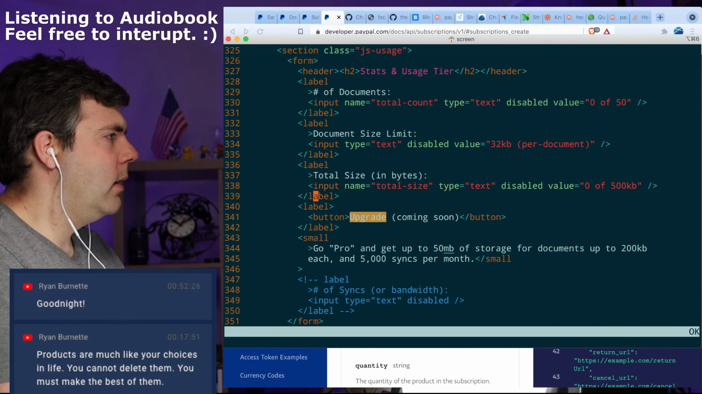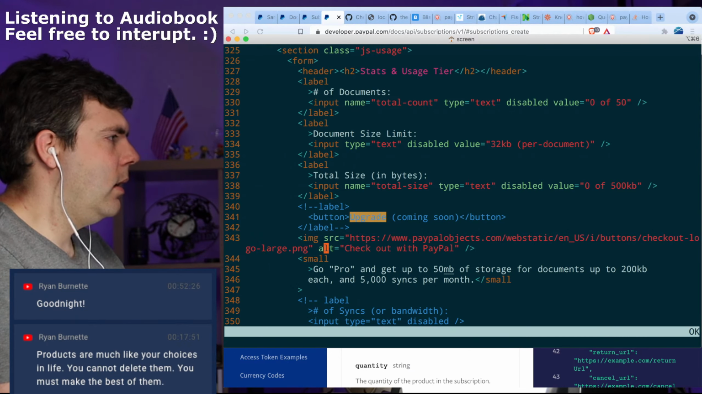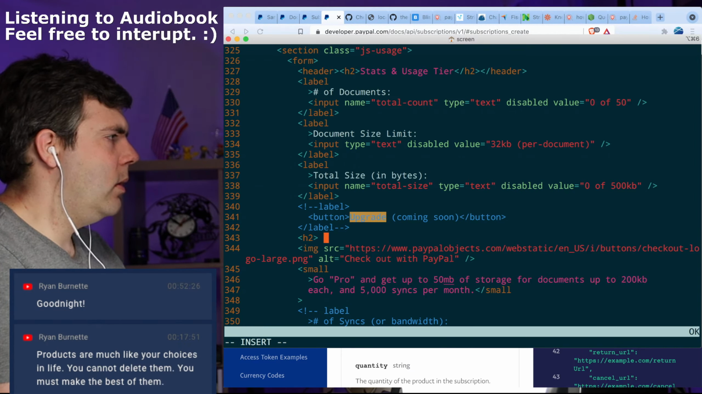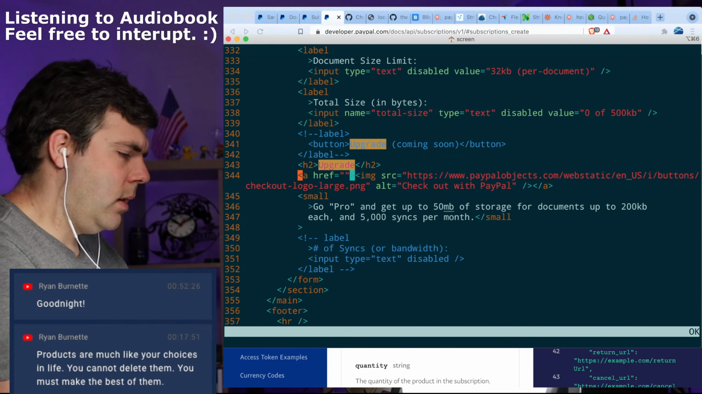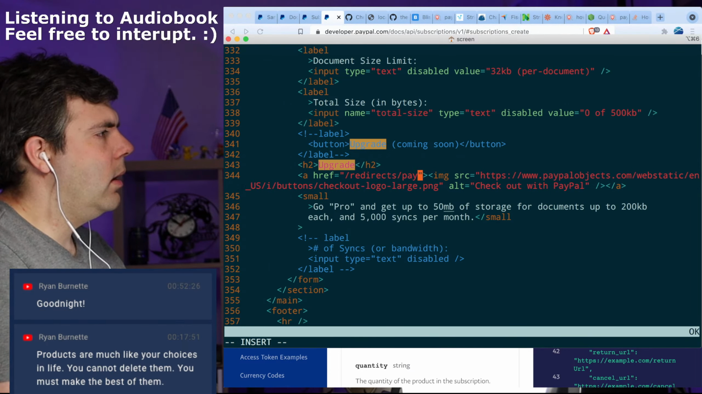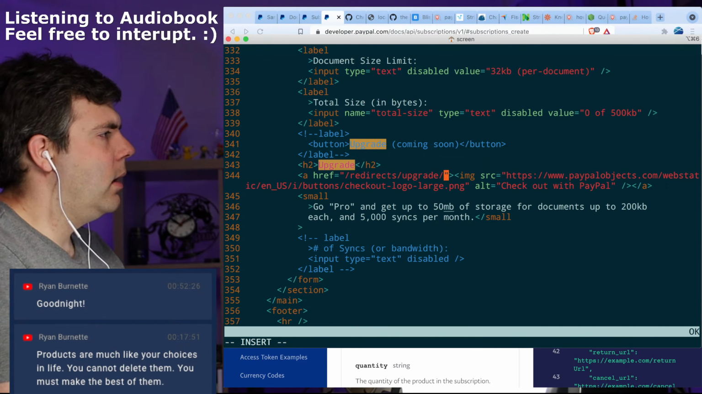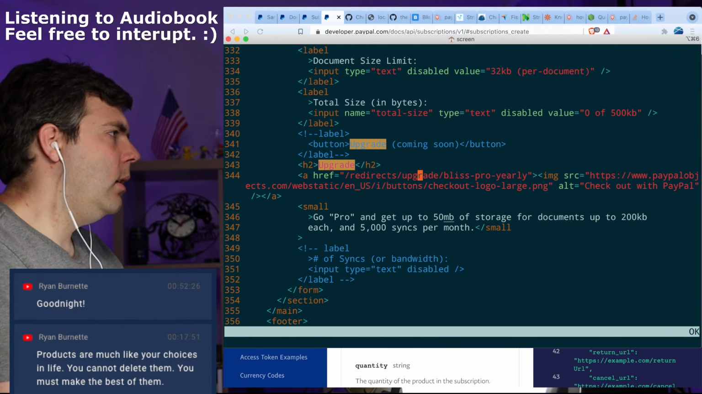Let's see. What if we had H2 upgrade, and then we do the checkout with PayPal, a href equals, and we just make it redirects upgrade and Bliss Pro yearly.